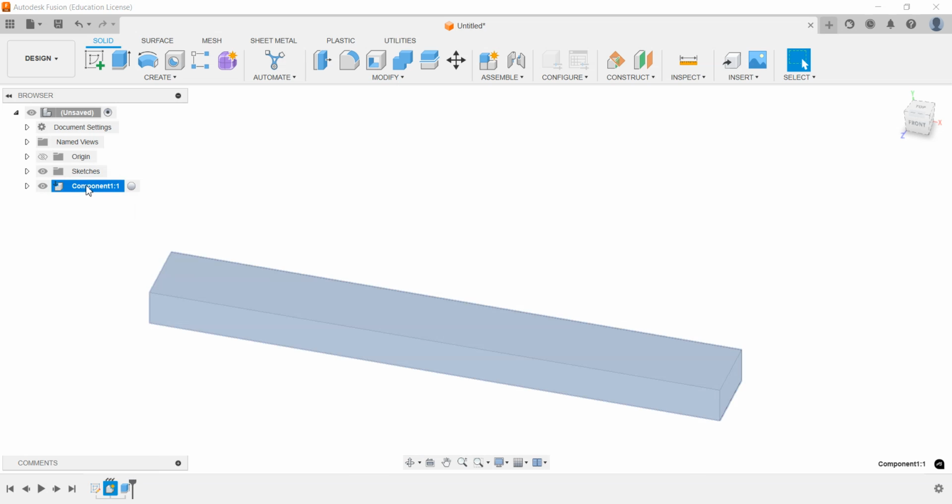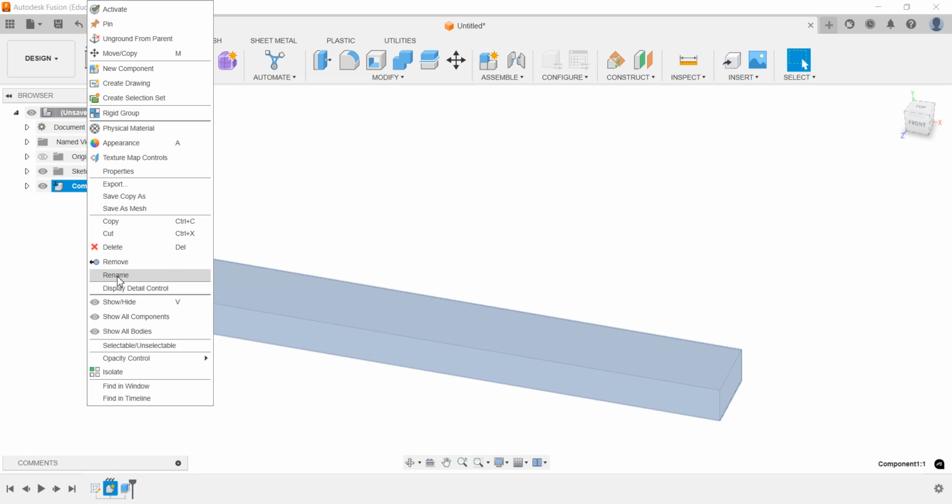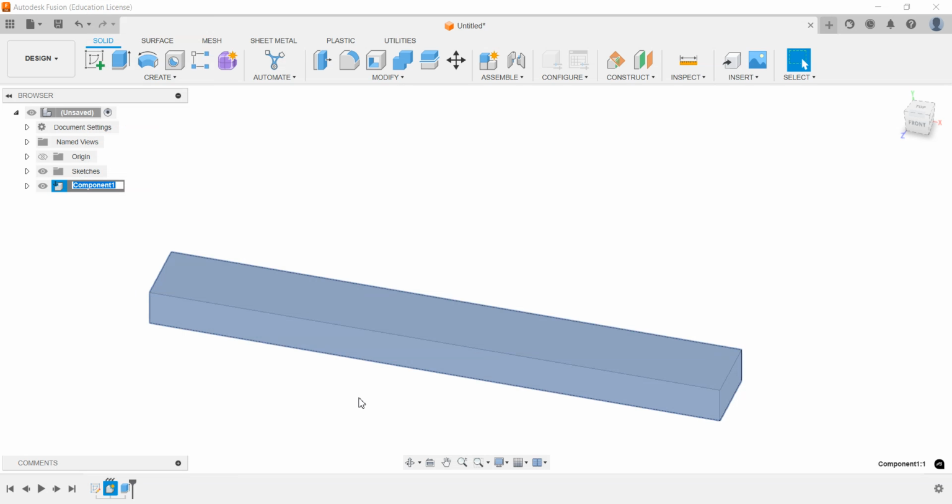Now what I can do is I'm going to take this piece, I'm going to right mouse click on our component, I'm going to find rename. I'm going to rename this one to cherry outside, okay? And basically that is, oh, I got a capital U in there, that doesn't matter. Okay, there's my first piece.